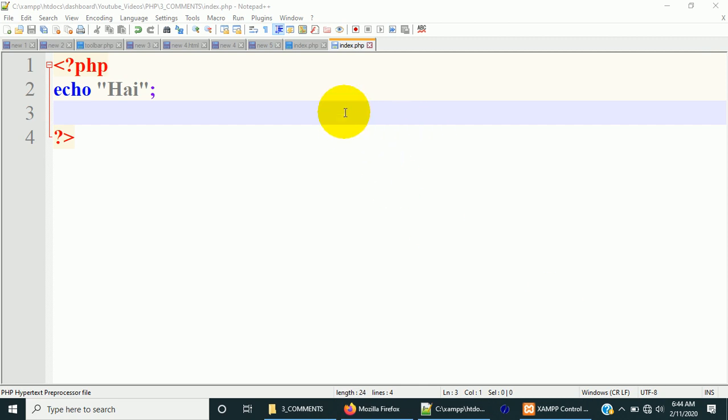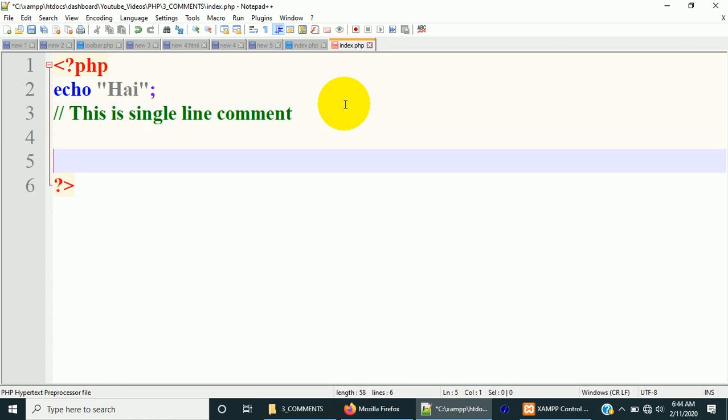So there are two types of comments in PHP. One is a single line comment and the other one is a multi line comment. Further, a single line comment can be given by two methods: double forward slash. The other type of single line comment is hash.